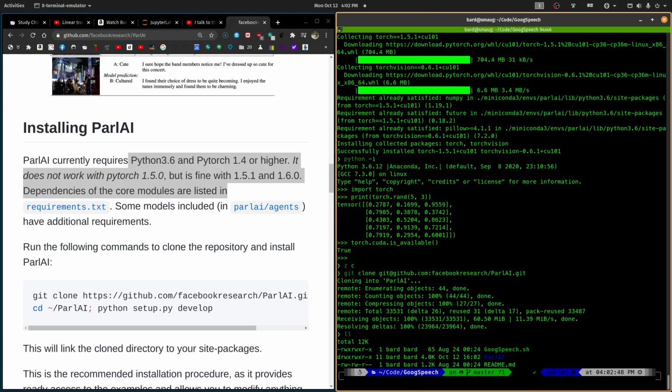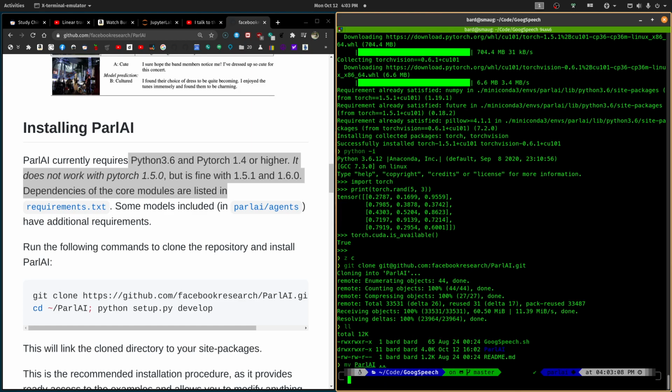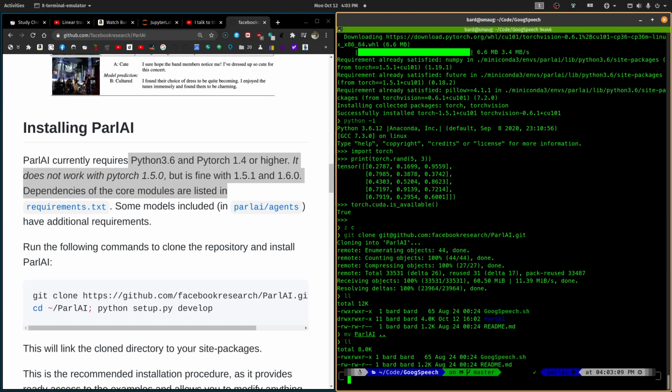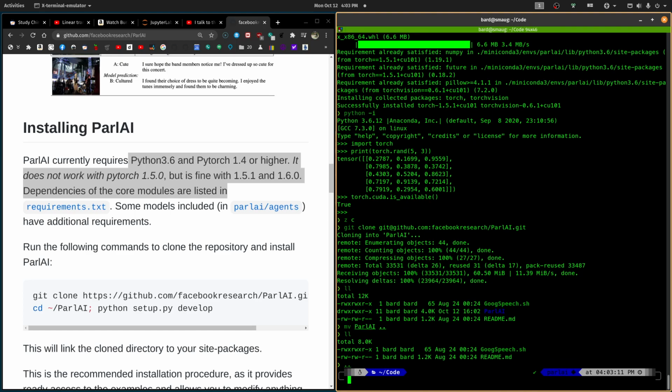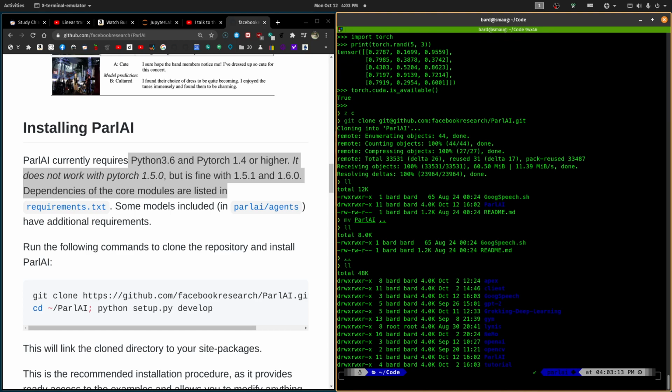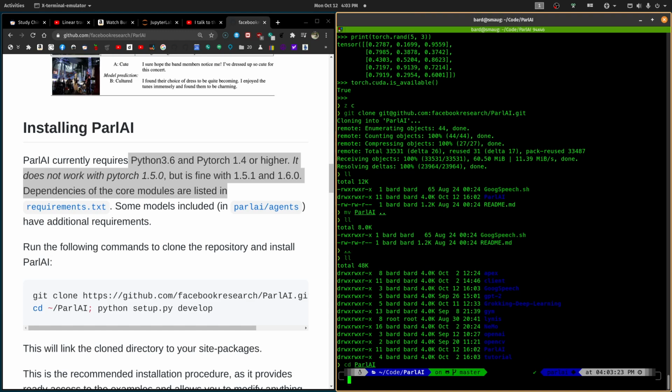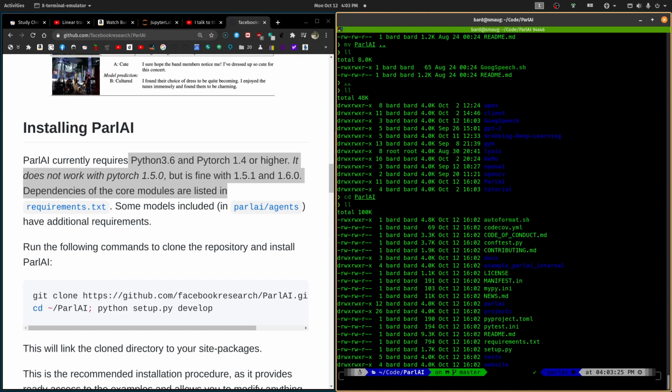And so we can see here that I put this in the wrong place. So move to parent directory. All right, and so here's ParlAI. Now we can see into ParlAI here. And here's our requirements.txt file right over here.